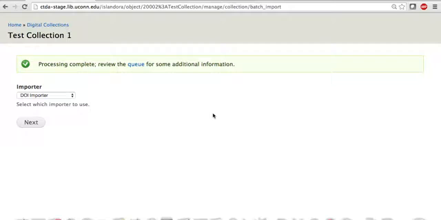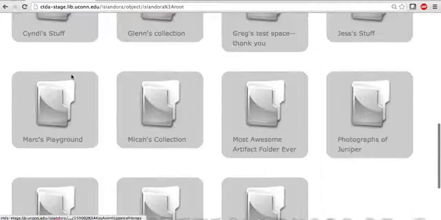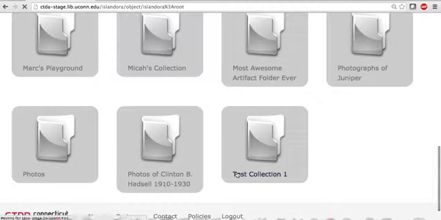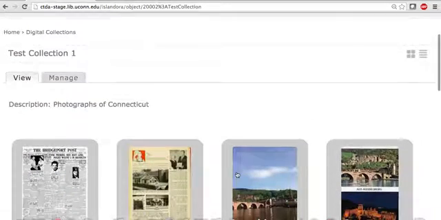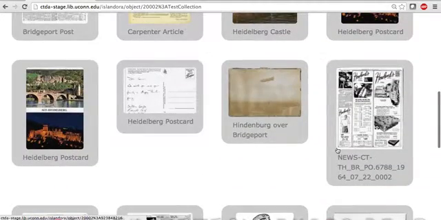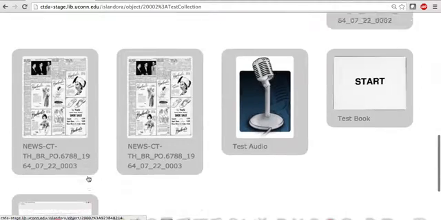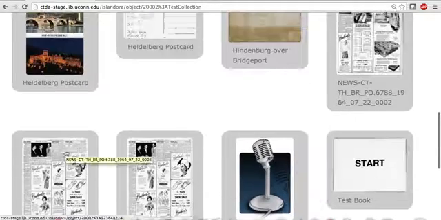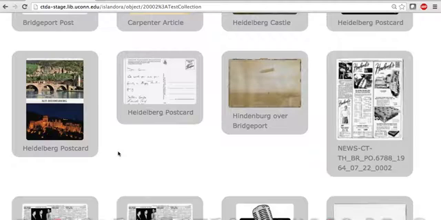So if successful, you should now come to a page that says processing is complete. So if I navigate back to my collection, my batch imported objects should now appear. So here's the first image, here's the second, and the third. However, as you can see, as I did not add any associated metadata, the name of the object is the file name. This could be changed by updating the MODS form.